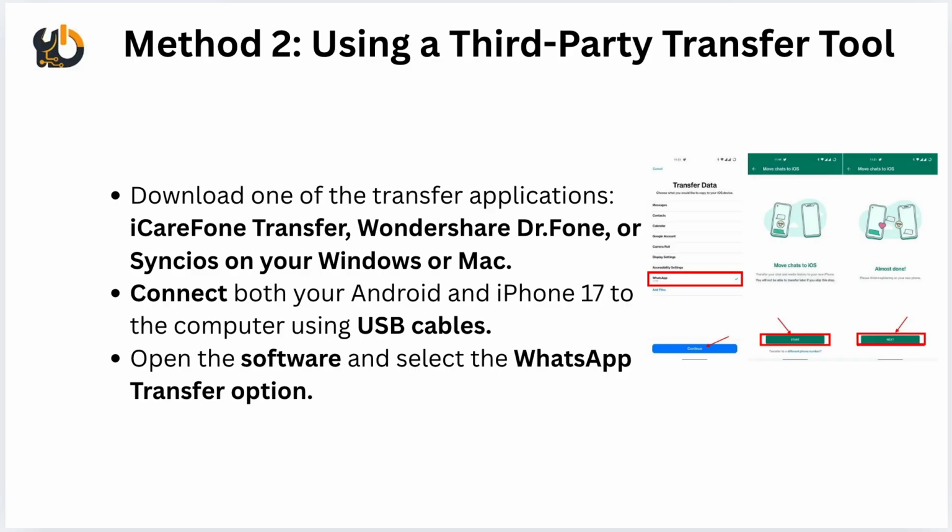Second method is using a third-party transfer tool. Download one of the transfer applications like iCare Phone Transfer, Wondershare, Doctor Phone or Synchronize on your Windows or Mac. Connect both your Android and iPhone 17 to the computer using a USB cable.